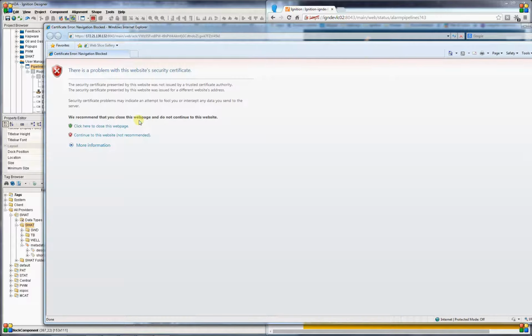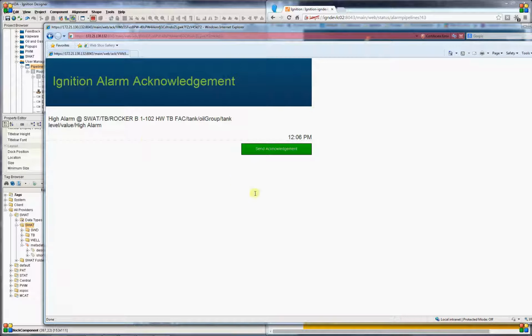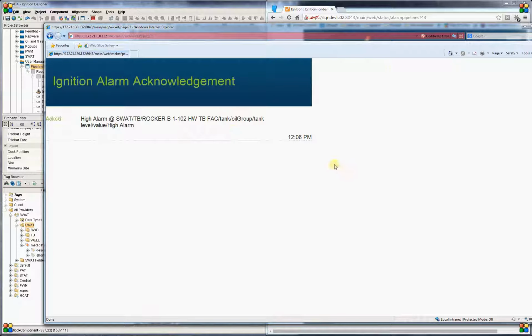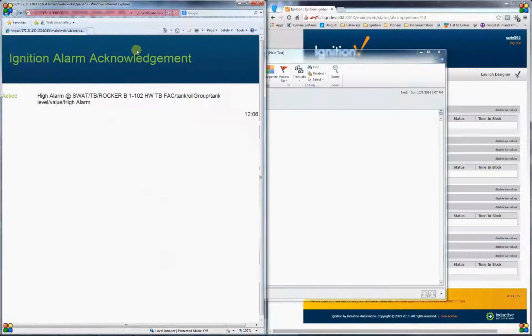As of right now, you have to be connected into the VPN or locally to get to the server. Here's where I can see what the alarm is and when it happened, and I can send an acknowledgement. It's letting me know that it's acknowledged. And that's how we handle alarms in Ignition.